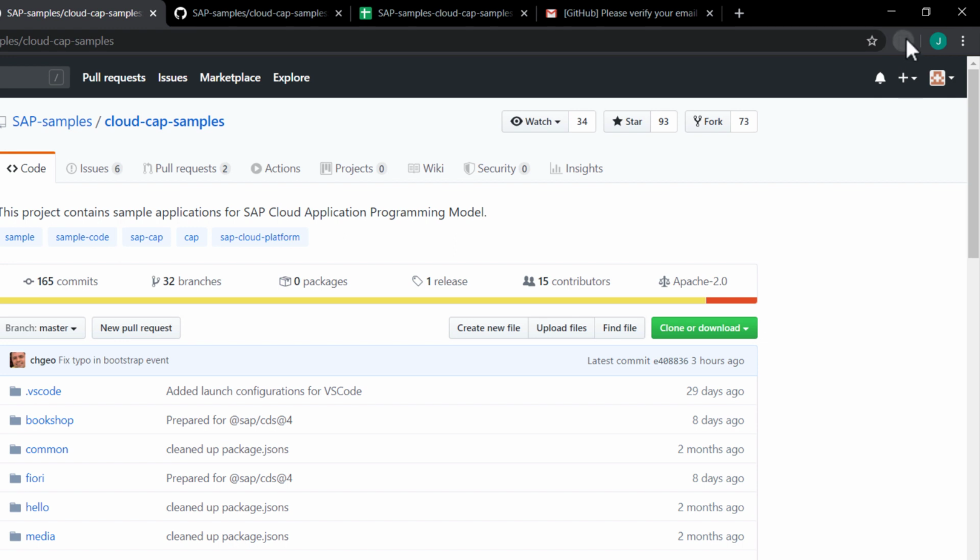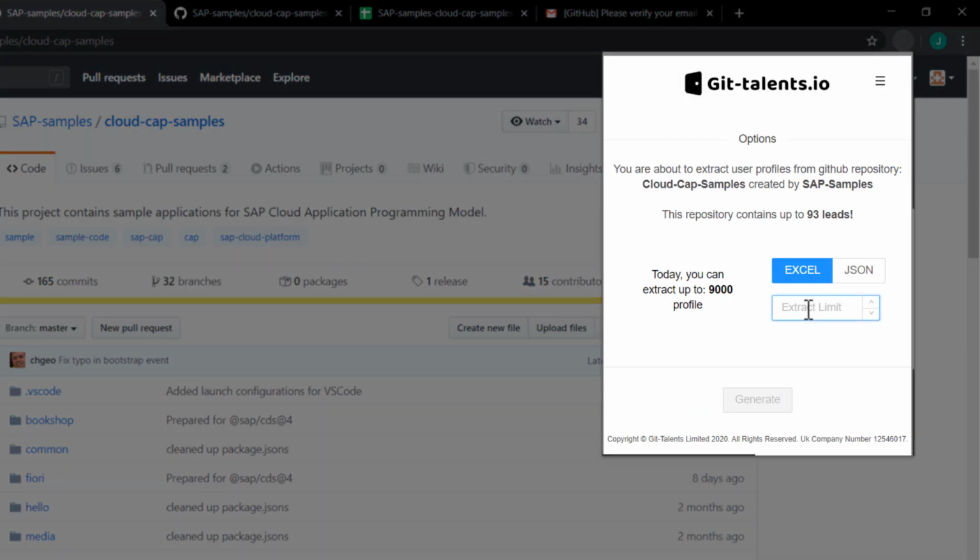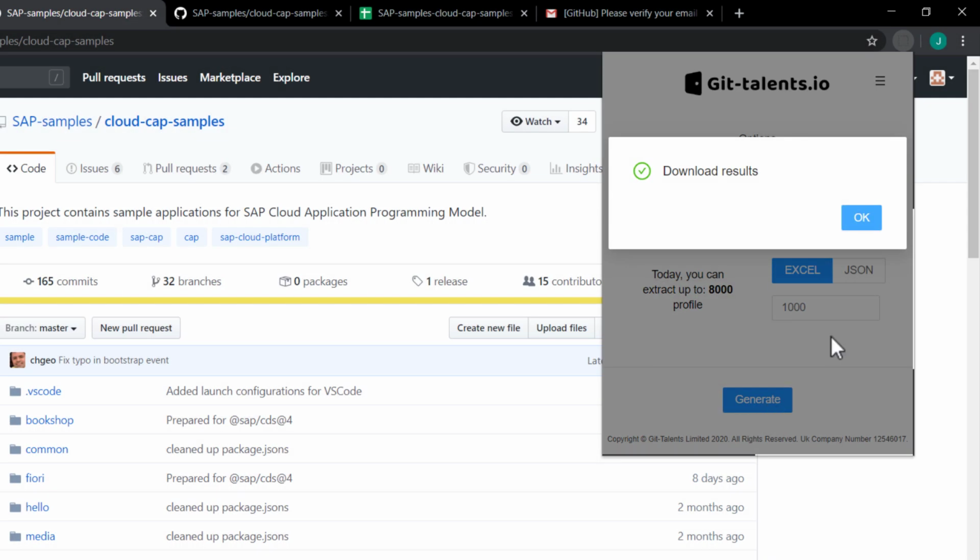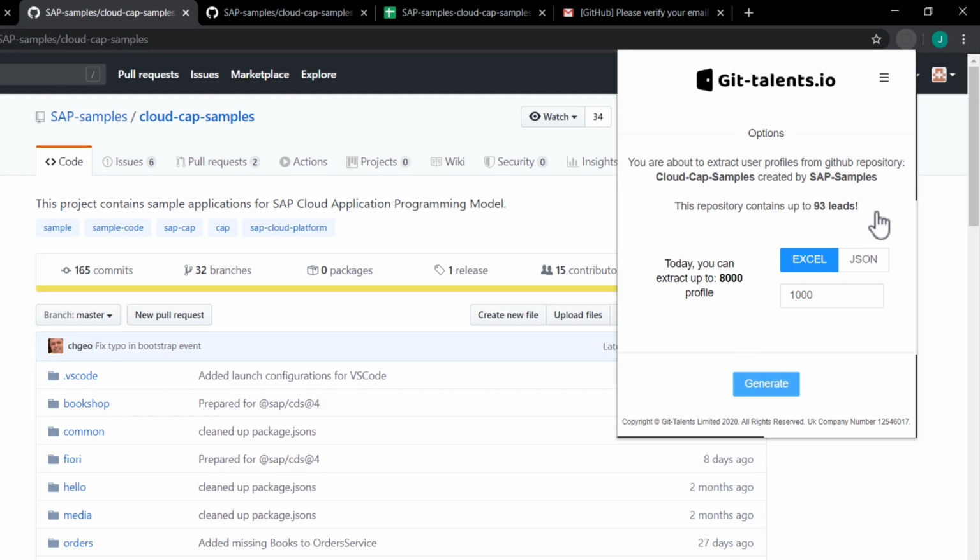Finally, click on our extension icon. Enter as many leads as you want from the repository and hit the generate button. The extraction may take a few seconds. Do not switch tabs until the leads extraction is finished. Upon completion, press OK and you're done.